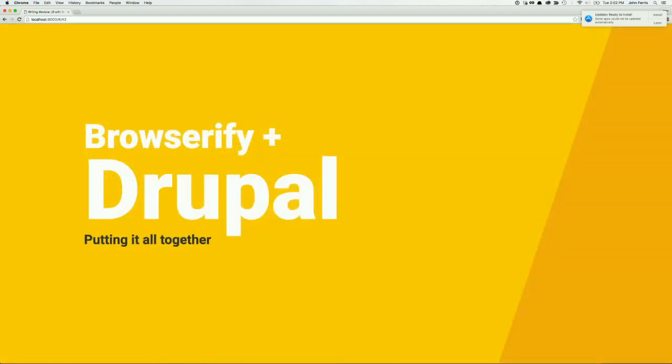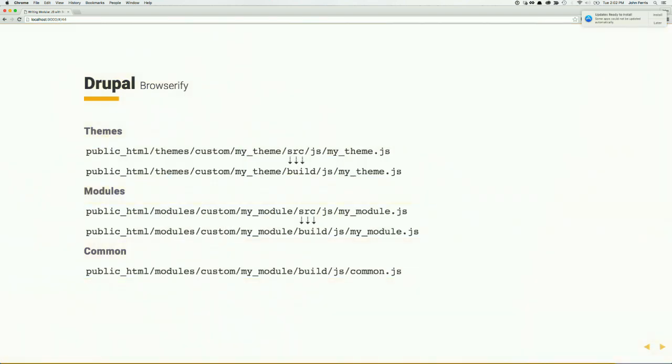So how do we actually use this with Drupal, putting it all together? So I've got this, which is just laying out what we're trying to do. We have our theme, we have our various modules. All of those probably have some JavaScript of their own. So here we're just calling it my theme is the theme, and then my theme.js, because I'm super creative with the naming.